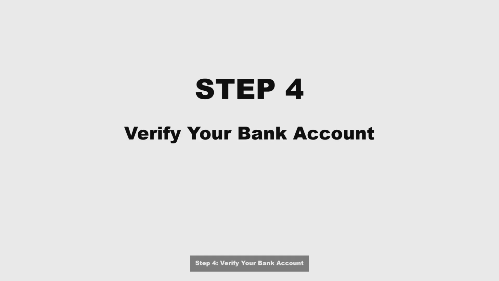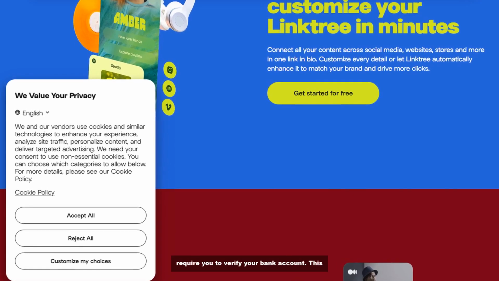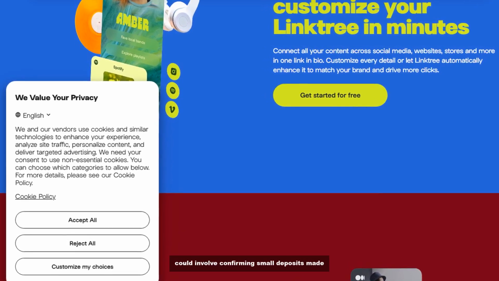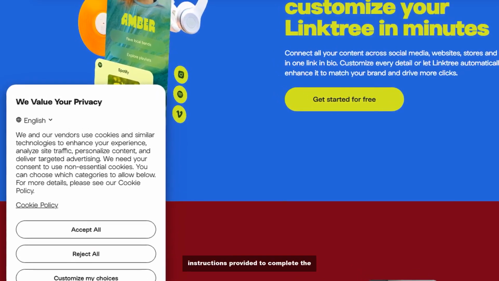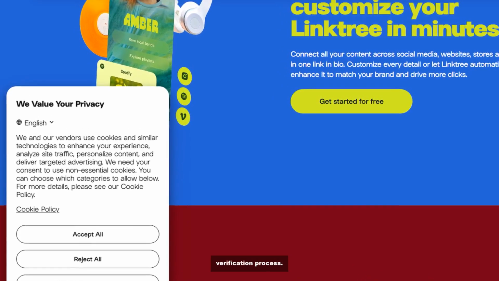Step 4. Verify your bank account. After entering your bank details, Paxum may require you to verify your bank account. This could involve confirming small deposits made by Paxum into your bank account. Follow the instructions provided to complete the verification process.